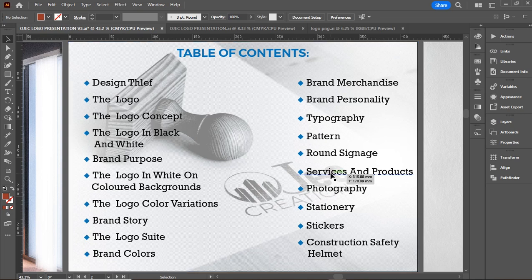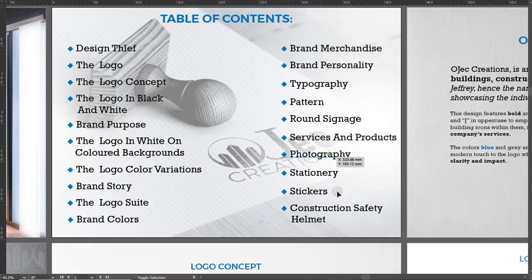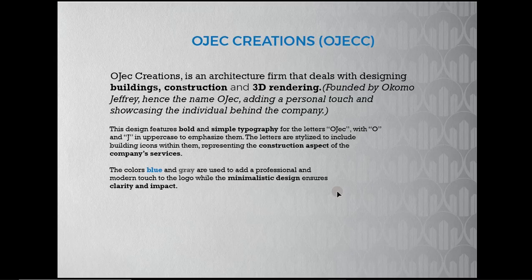We have, in terms of the advertising, the round signage. We have the services and products that have been offered at the OJEC Creations. Photography, this includes the application of the logos. Stationery, we have like business cards, letterhead, envelopes. We have stickers, and we have the construction element. So the first thing that we are going to discuss, or rather to share with you, is the OJEC Creations.